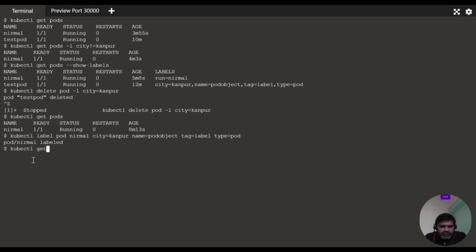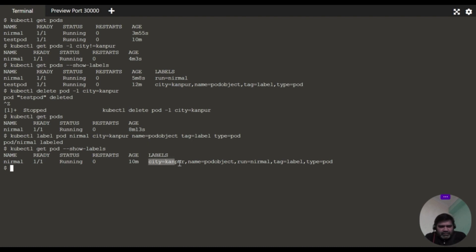kubectl get pods --show-labels. You can see now Nirmal has been tagged with four labels: city is equal to Kanpur, name is equal to pod object, run is equal to Nirmal, tag is equal to label, and type is equal to pod. And one more thing, you can see it comes in systematic order. So C comes first, then N, then R, then T.